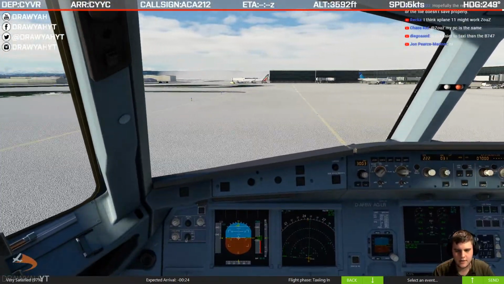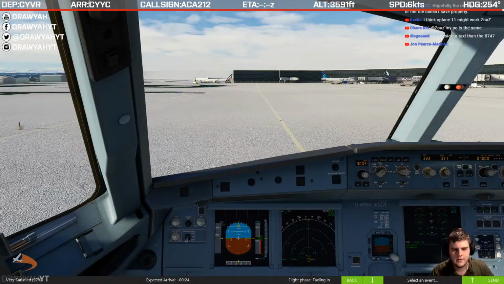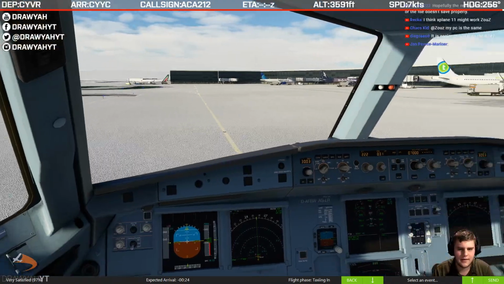Can he crash? Well, a bit hard to crash right now on the ground, Ruben. Probably a little bit hard to do so now.